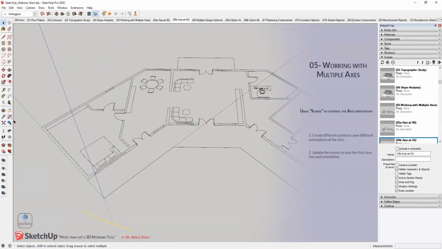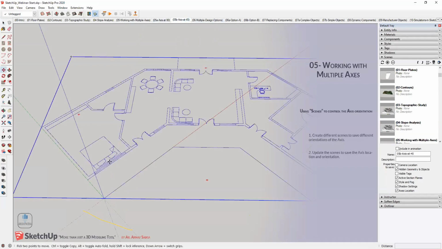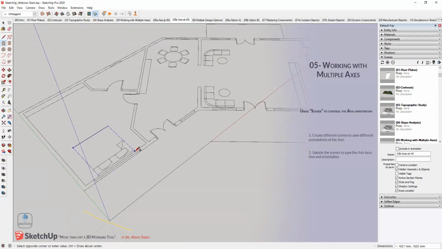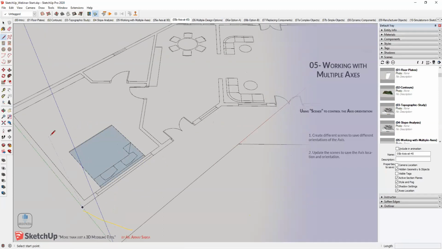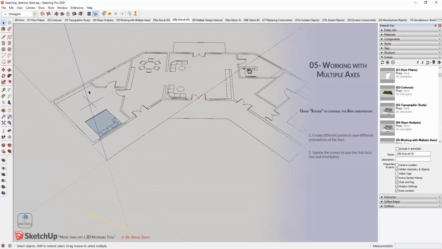I have created this axis using this tool. I have created the axis first, then I will update it, and that's it. So you need to create multiple scenes if you're working with multiple axes. Now, within this particular scene with the axis already rotated, I can create rectangles and lines along the red, blue and green axis as per our design.